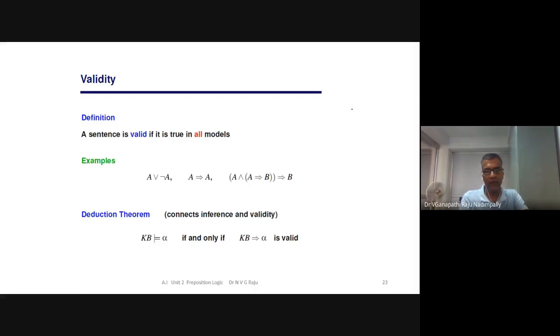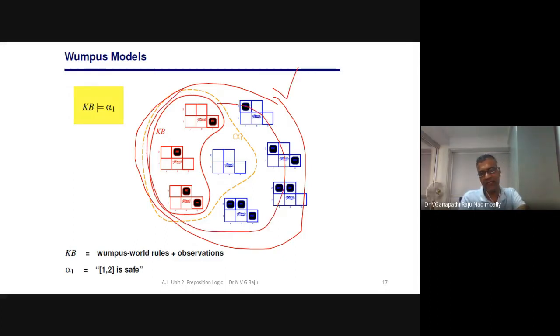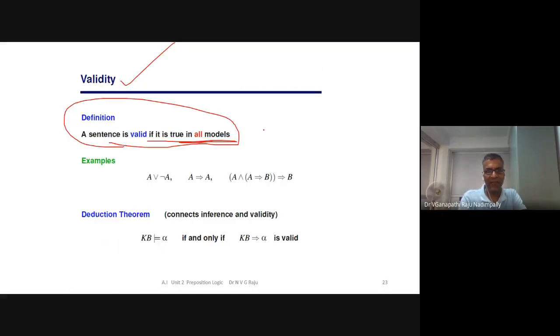Now, I'll give you 2 to 3 fast definitions about validity. A sentence is valid if it is true in all models. What is the meaning of validity? A sentence is valid if it is true in all models. For example, if my sentence is valid in all environments, then I will call it valid. Now, can I call my model valid in a real example? Yes or no?